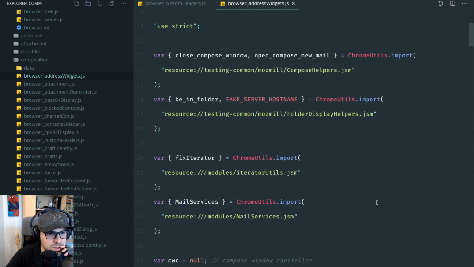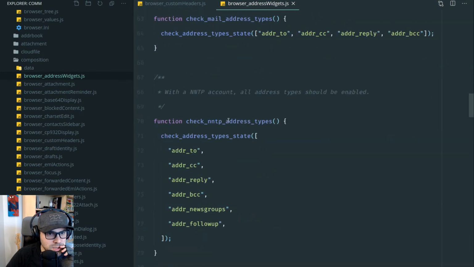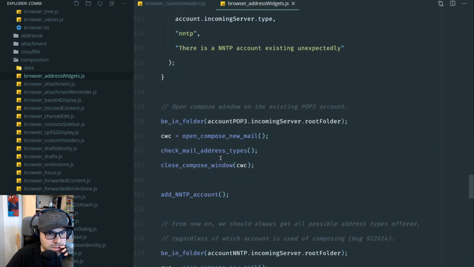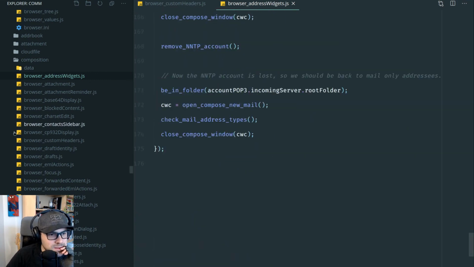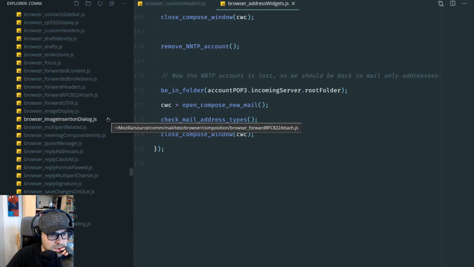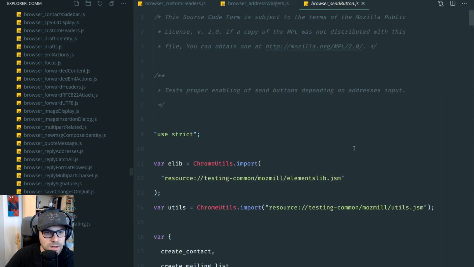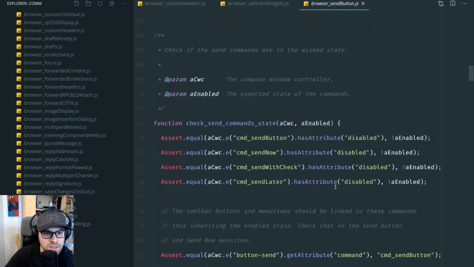And the address widget should be the correct one. Check address type, check email address, check address type, collapse pop, add pop account, remove pop account, test address, message identity. Yeah, these are all the tests. So whenever we do a push to the test server or to the actual server, all these tests are automatically run, but of course we can run them locally as well. So I think we can run the send button test because we have here an error to see.